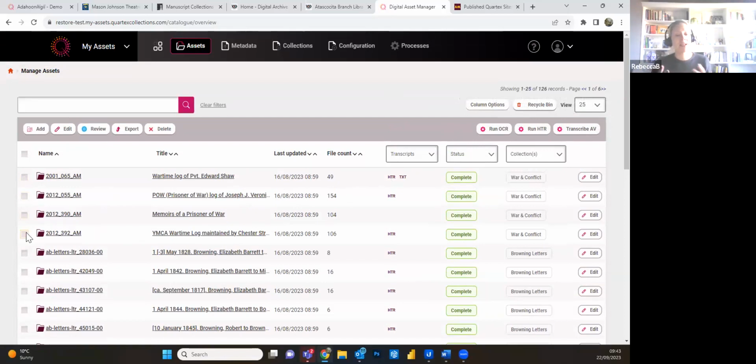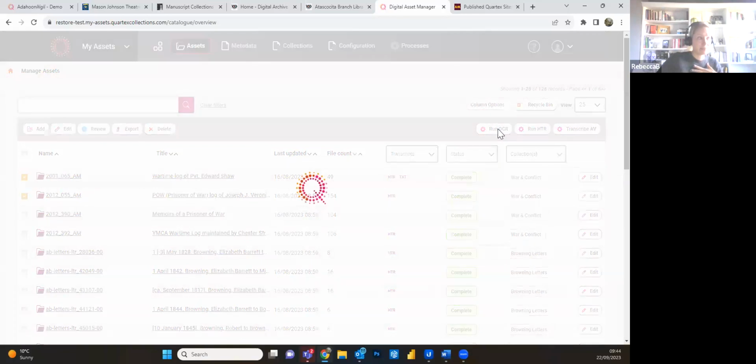So if you had a complex compound asset, say a set of memoirs, and within it there were diaries, but there were also oral histories or various other different media types, you could choose to selectively apply, say, OCR to the printed memoir and then AV transcription to the video file. But just to illustrate here, I'm going to select simply two assets and I would click Run OCR.